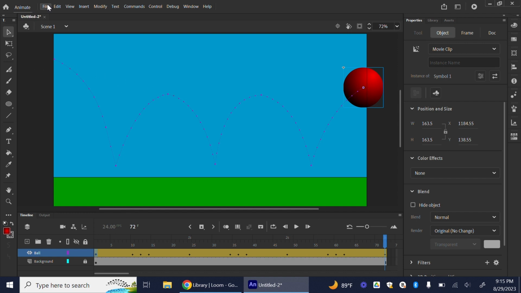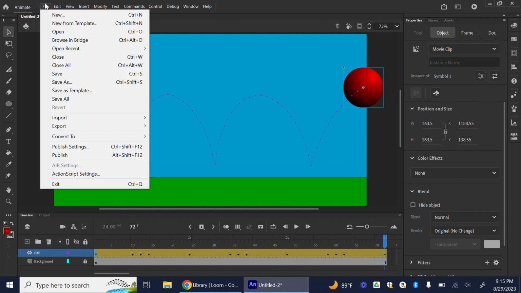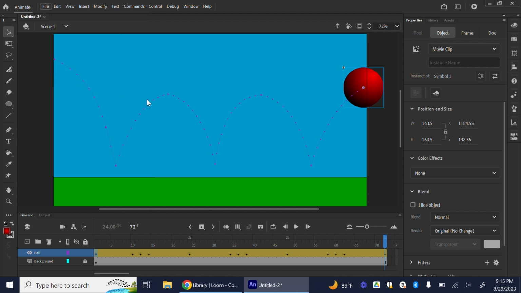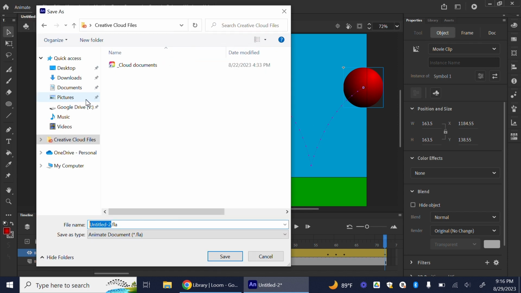So what I want to do first is just save the file in case we ever need to go back and edit anything. To do that, you'll go to File, Save As. So first you want to name it. I'm going to name this just 3 bounce, because that's what it did.